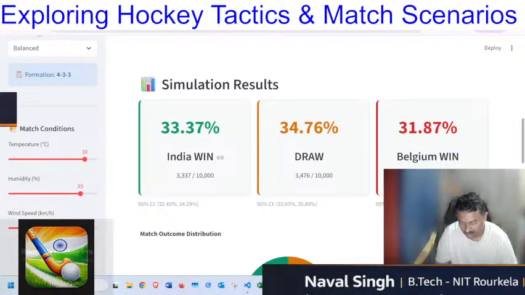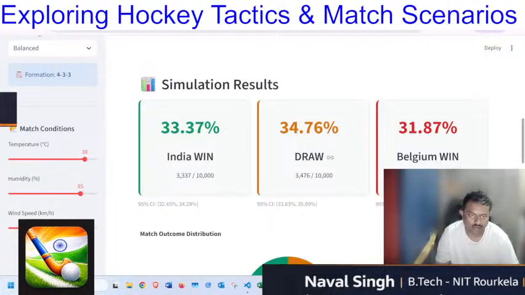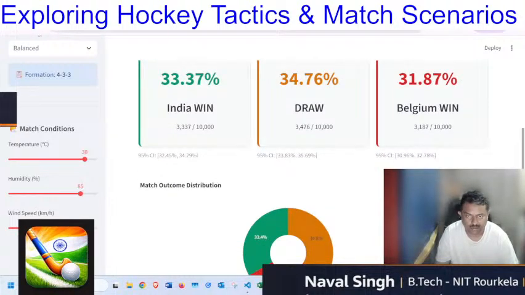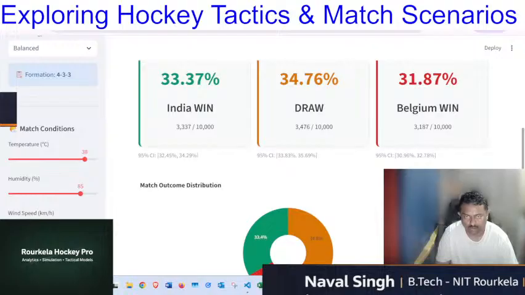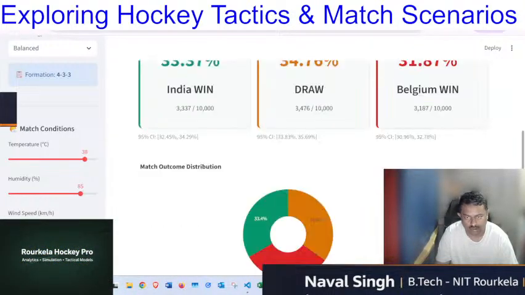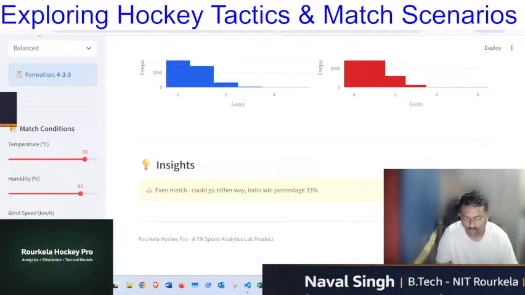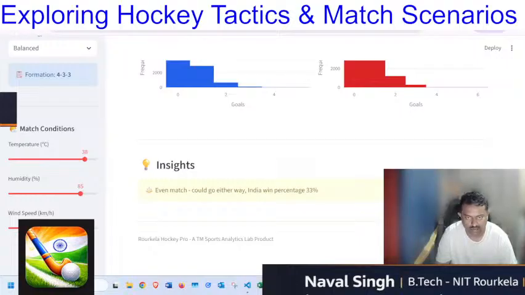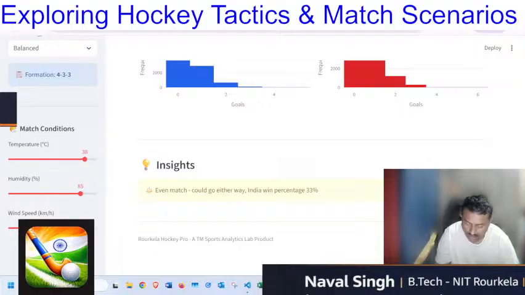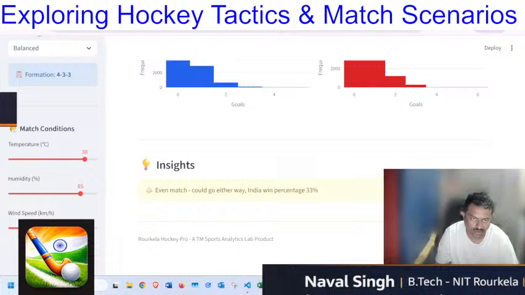You will see that the win probability quickly falls to 33%, and the draw stays the same, and Belgium win probability increases here, right? This is at a 95% confidence interval, and you can select these to see what confidence interval you're operating at. Of course, you can change it to 99% and others as well. And this is an even more even match, and India's win percentage is 33% here, right? So win probabilities shift because weather affects both teams differently based on the endurance statistics which we have.